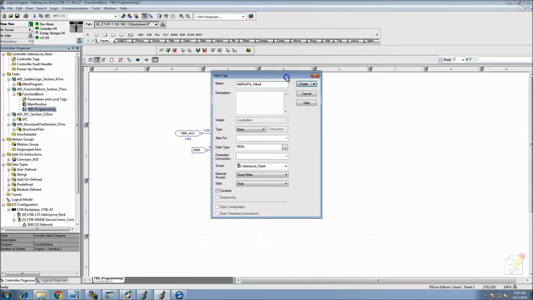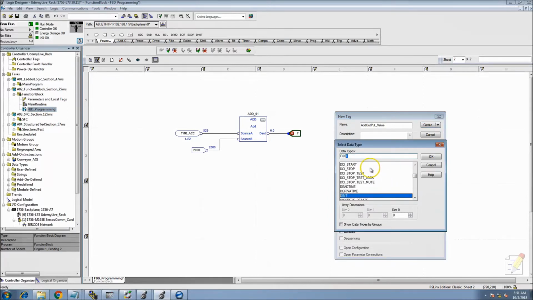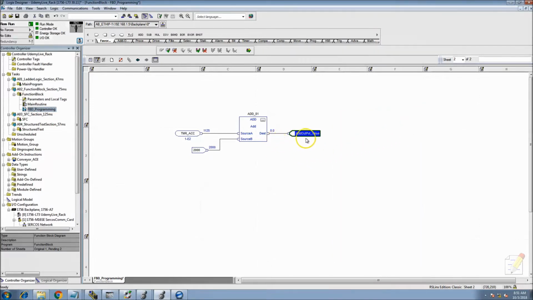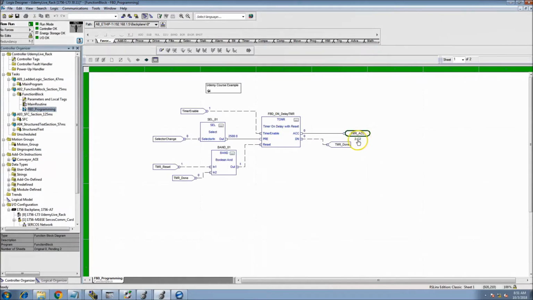Add output value. You want to make sure that your data types are correct, which is the most critical thing that you can do in function block programming. So this could be a real, or it could be a dent. Because we're not using a decimal point, we can actually use this as a dent, and it would still work just as fine as the other one. Even though the output of the add ends up being a decimal point, it will still convert it.